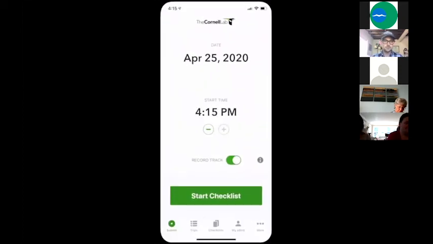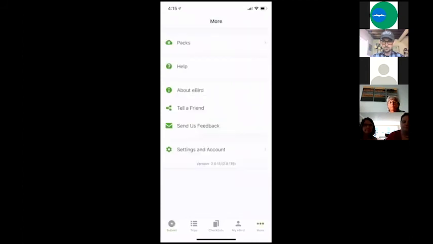So I'm going to launch the app. An important thing, as we've seen that there are different portals, when you launch the app, in the bottom right-hand corner, it's hard to follow along, so I'll try to orient you because we don't have a cursor or anything, but in the bottom right corner where it says more, we tap on that and then go to settings and account near the bottom.